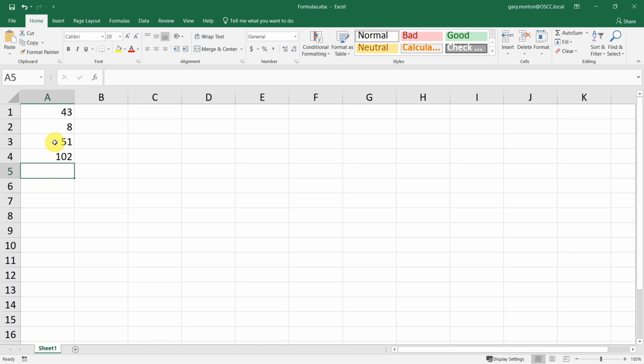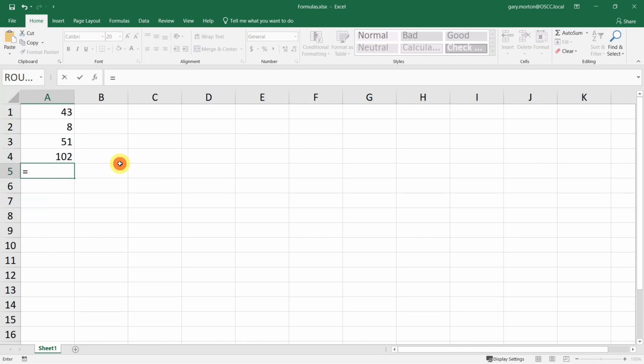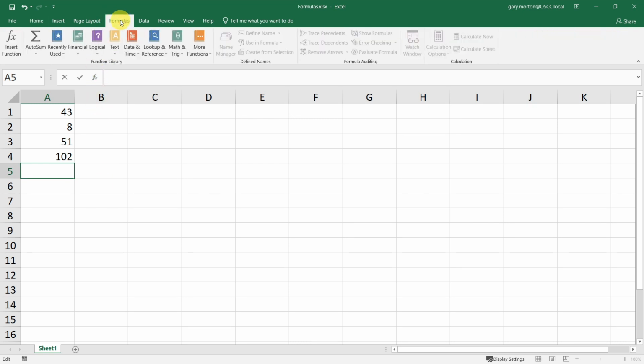There are multiple ways to access a function. We could start by typing equals. This pops up here left of the function bar. We click on that drop down and scroll down and find the function we're looking for, or click more functions to get a menu. Alternatively, without having to type the equals, we could go to the Formula tab and pick one out of these menus here.